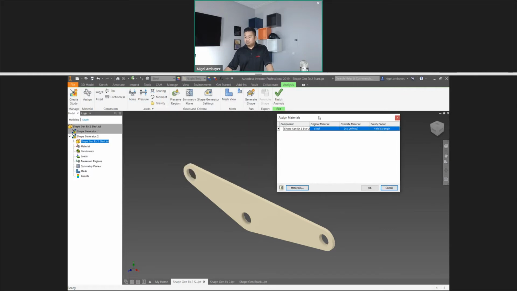The material, like in all of the other simulations in Inventor, whether it's Nastran or the regular Inventor Professional simulation environment, grabs the material that you've assigned in the modeling space itself. So in this case, I assigned steel to this. It's going to carry that information over.